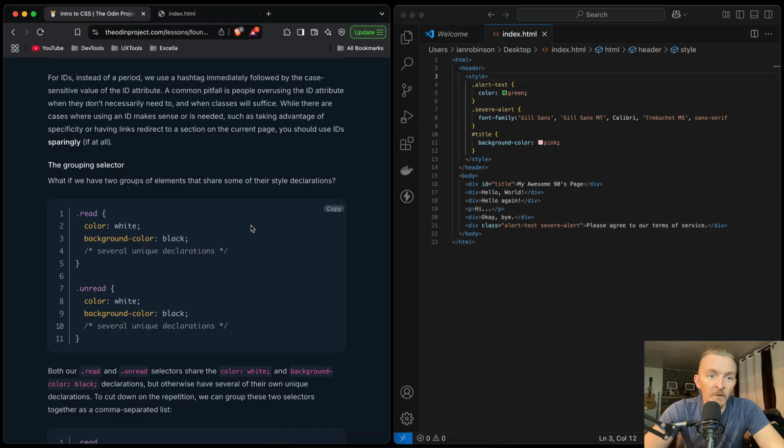So for IDs, instead of a period, we use a hashtag immediately followed by a case-sensitive value of the ID attribute. A common pitfall is people overusing the ID attribute when they don't necessarily need to, and when classes will suffice. While there are cases where using an ID makes sense or is needed, such as having links redirect to a section on a current page, you should use IDs sparingly, if at all.